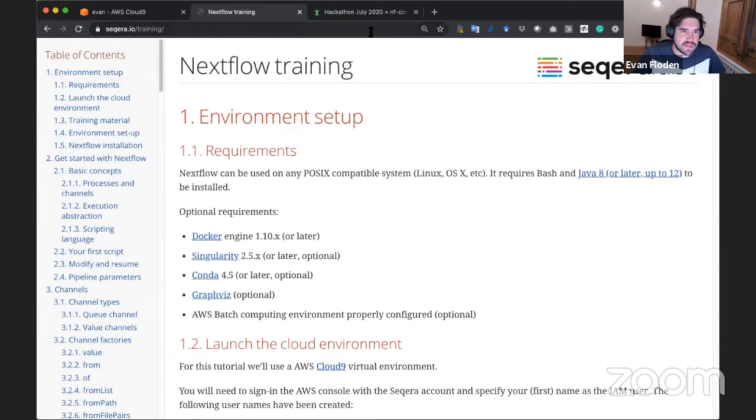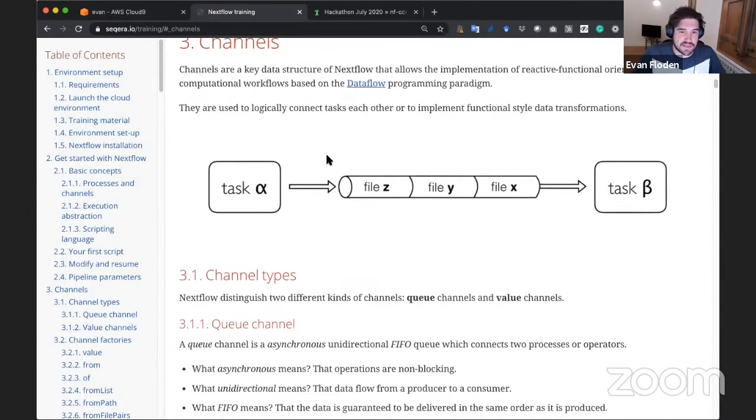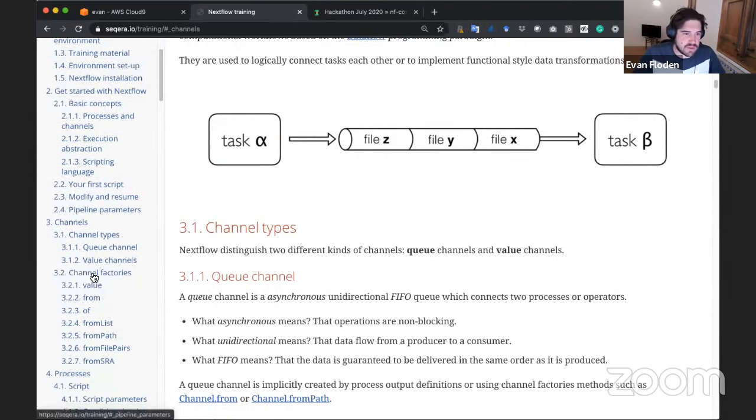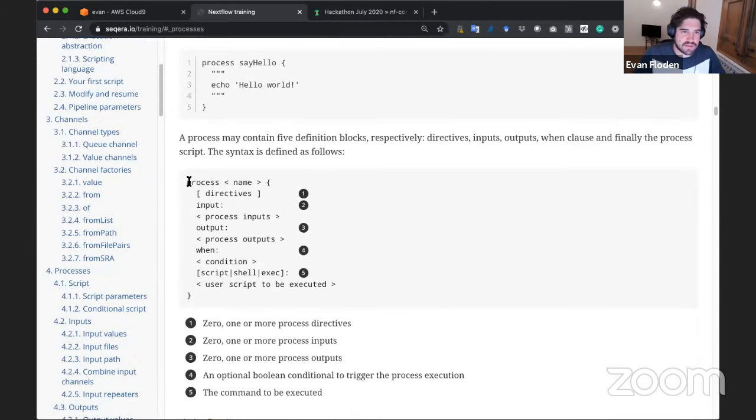So the main things we looked at yesterday was going over channels and how we can create these channels, how we can use the channel factories, essentially put our data inside these and then use these in downstream processes. And we began by looking at the basic structure of processes and how these can be used. We remember that they have this structure: we have the process, the name. We can put some directives, which is the first thing we'll look at this morning, and the basic concepts with the input, the output, and the script section.